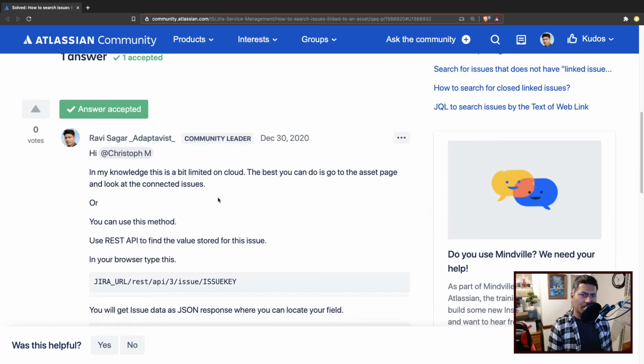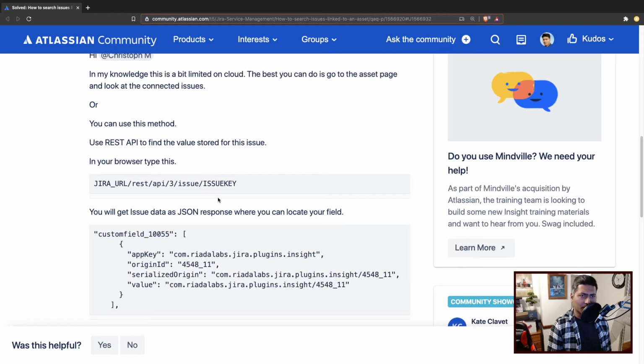Now, what you can do is first go to your Jira instance and try to retrieve the issue using a REST API. Let us say you have an issue where that Insight field is present. Just append this URL, like rest/api/3/issue, and then type in your actual issue key. And then you will of course get a response in your browser.